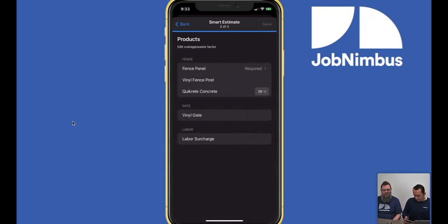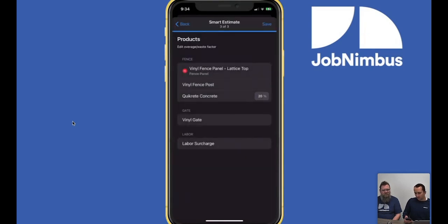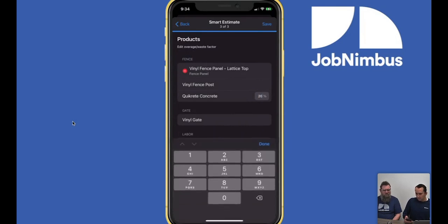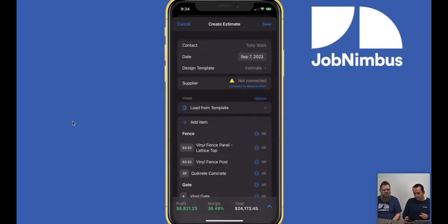Next, I click Next, and then I have some options to choose from different products. In this template, I've added the option to choose different types of fence panels, regular vinyl fence panel or a lattice top. And let's say the homeowner wants a lattice top. Now I can also adjust my overage and waste factor right here, but I'm going to leave it at 20% for my concrete. I'm going to click Save, and it's going to generate our estimate.